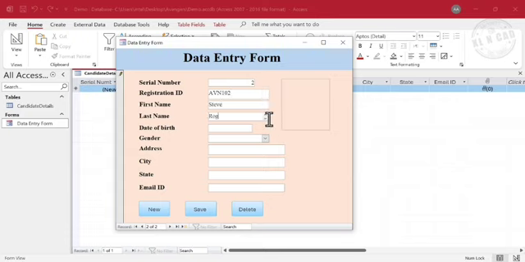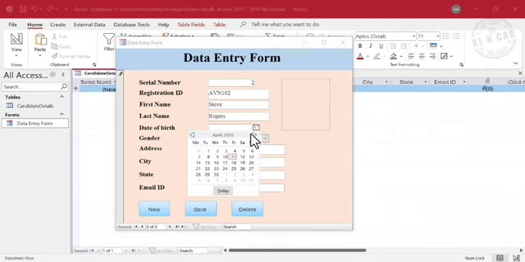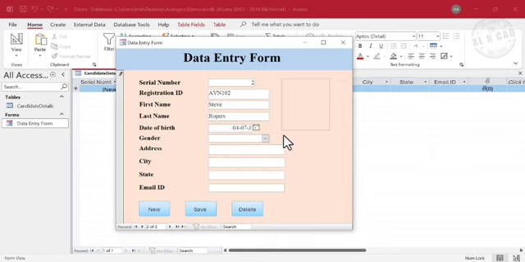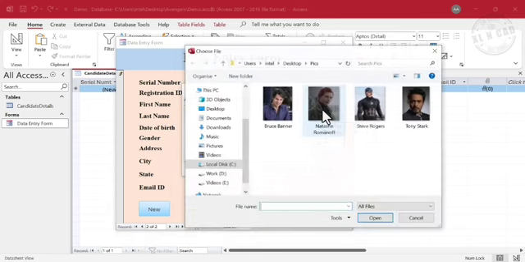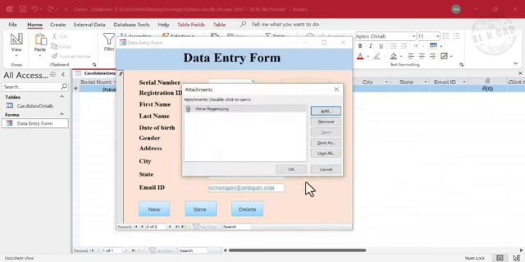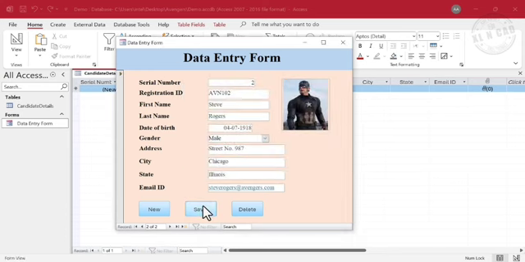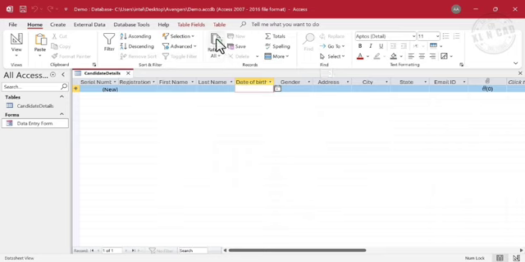ID, first name, last name, date of birth, gender, address, city, state, and the email ID. Add the photo, click on the photo, open it, and save. Close the data entry form.